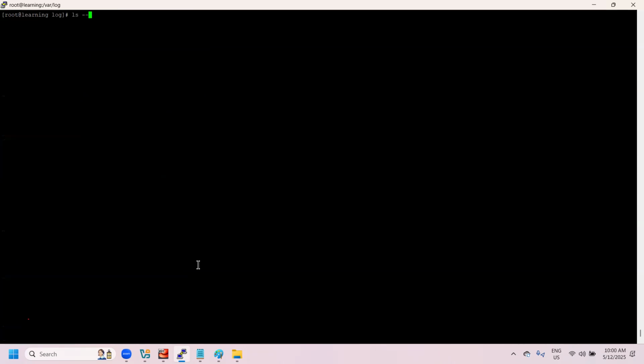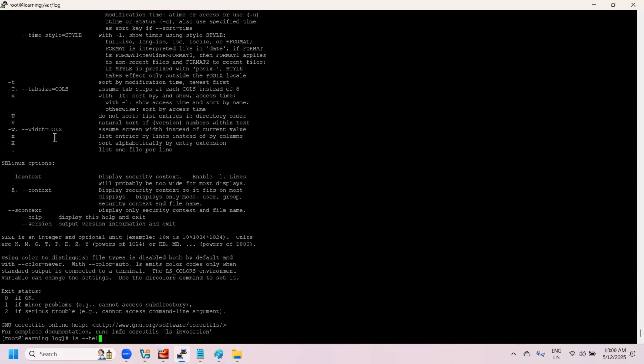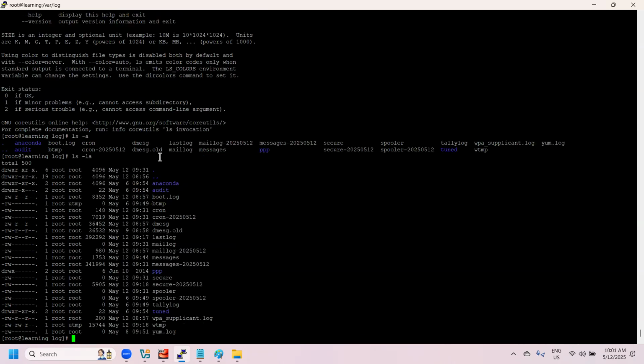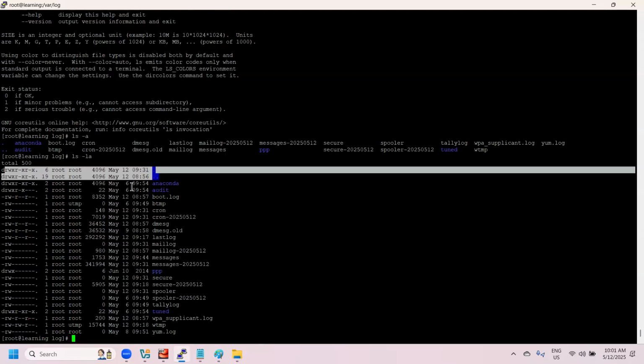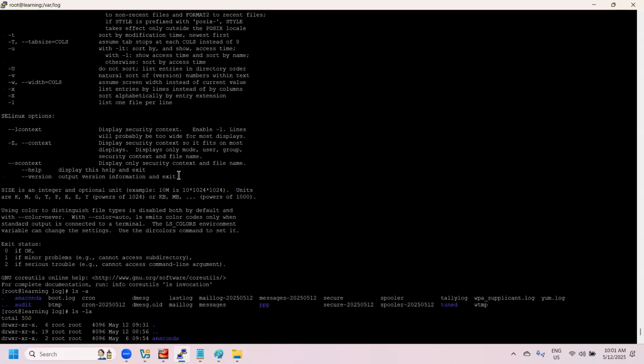So ls hyphen hyphen help will show you lots of options. Hyphen a means all, so it shows all the details, hidden files also. Hyphen a means to display the hidden files, one of the very, very important options, including hidden files. What is the meaning of hidden files? By default it won't show. If any file or directory name starts with a dot, we call it a hidden file. We'll discuss more about that while creating files.